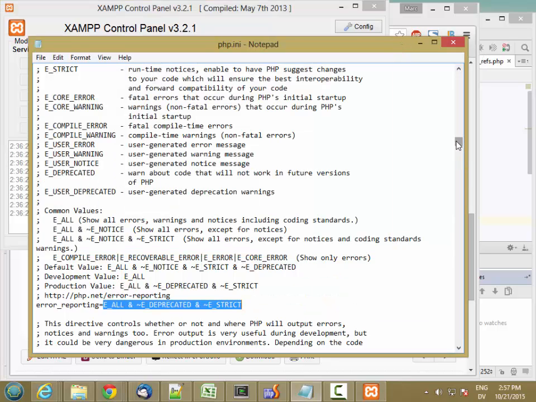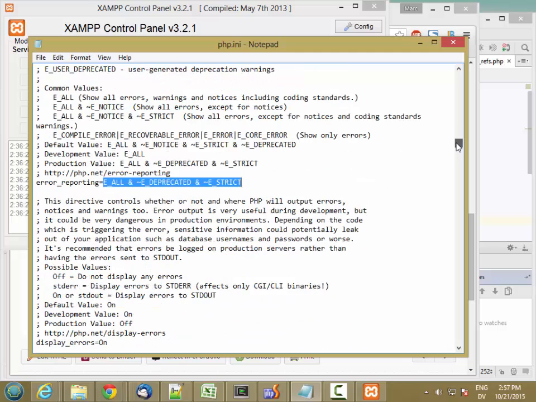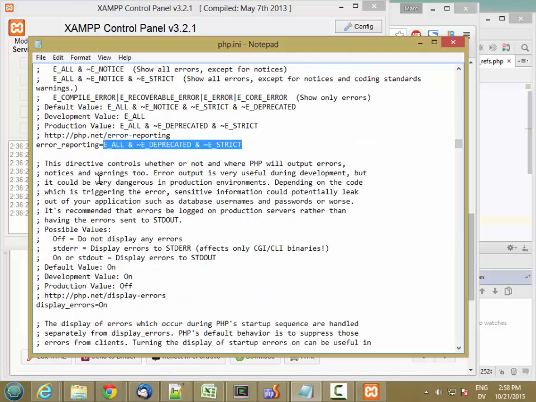Or some combination. So let's take a look. This first directive, display errors, controls whether or not you're going to produce errors at all. The default setting is display errors on, which means that errors are going to come out on the page. And off shuts reporting of errors off on the page. So you'd want to use that for production, and you'd want to use this for development. The default is on.